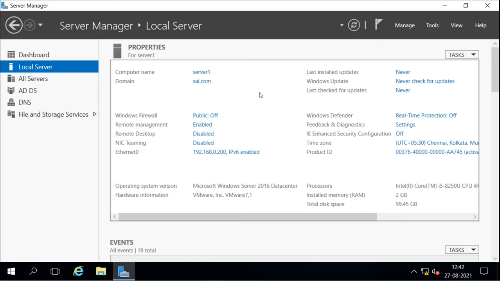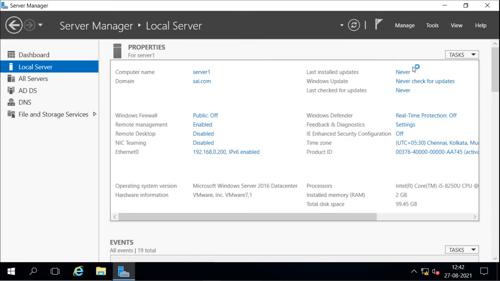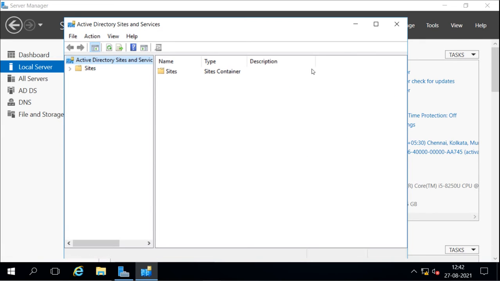Now for configuring the sites, we can configure it from any domain controller. This is our domain controller 1. I will go to Tools, and here we have Active Directory Sites and Services. From here we can manage the sites and services of our Active Directory domain. When you open this, it opens the Active Directory Sites and Services console.